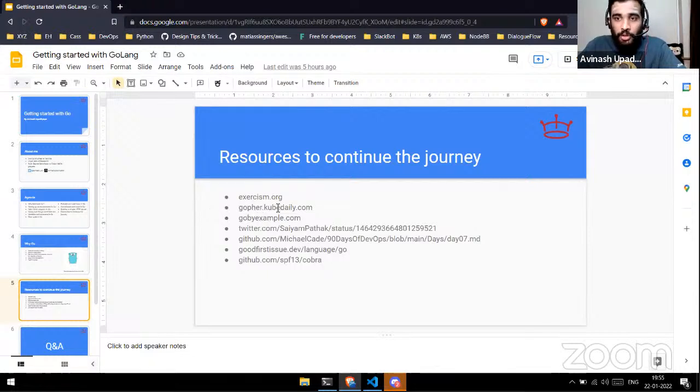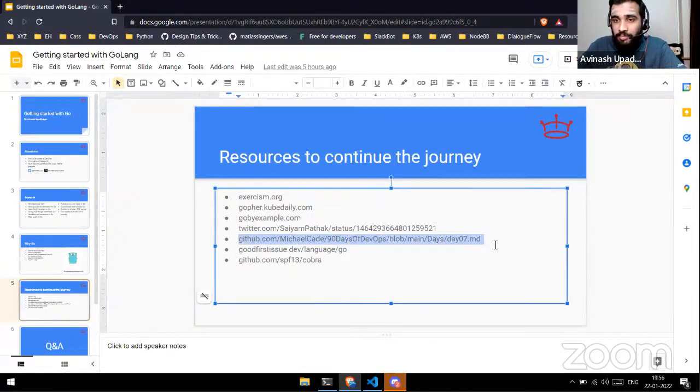And gopher.kubedaily.com. It is once again hands-on, where you can learn Go. And Go by Example has a lot of examples that you can use to learn Go. Example-based learning is very useful. And this particular tweet has a lot of resources shared in it as replies. I'll share this as well with you. And a lot of my presentation was based off Michael Cade's 90 Days of DevOps, where they've covered Go as one of their topics.